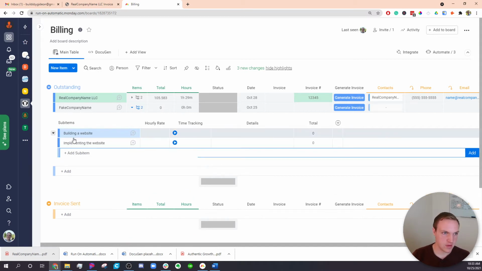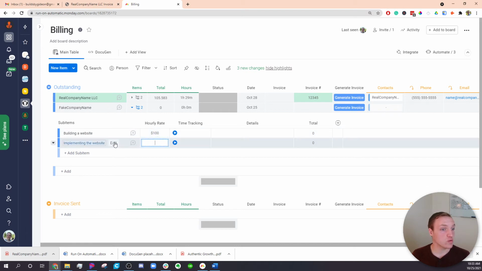Implementing the website. And then we're going to have two different people working on this, so there are going to be two different hourly rates. The person who's building the website is going to charge a little bit more, so it's going to be $100 an hour. The person who's implementing the website is a little bit cheaper, so I'm going to charge $55 an hour.